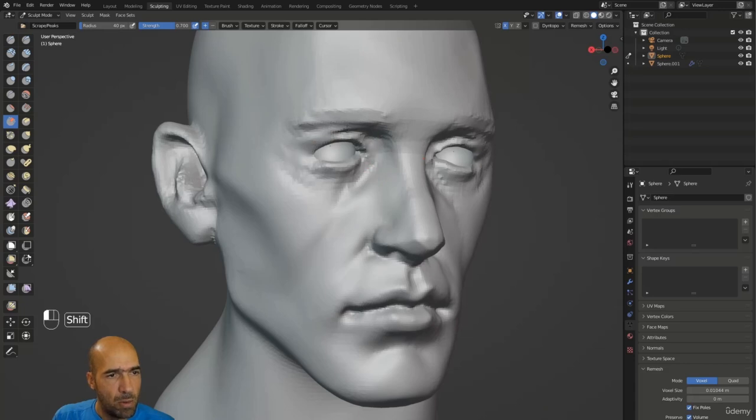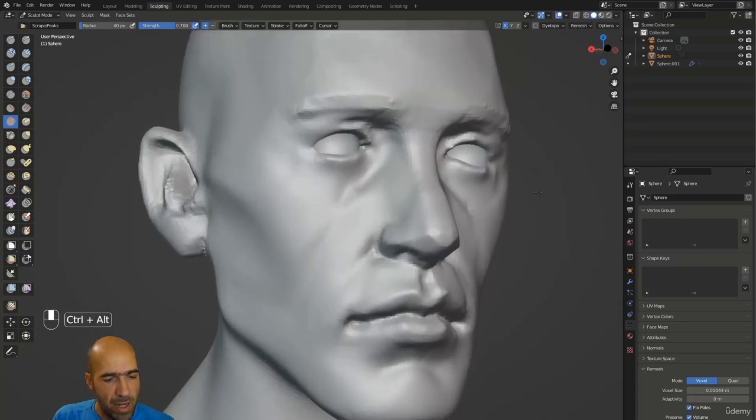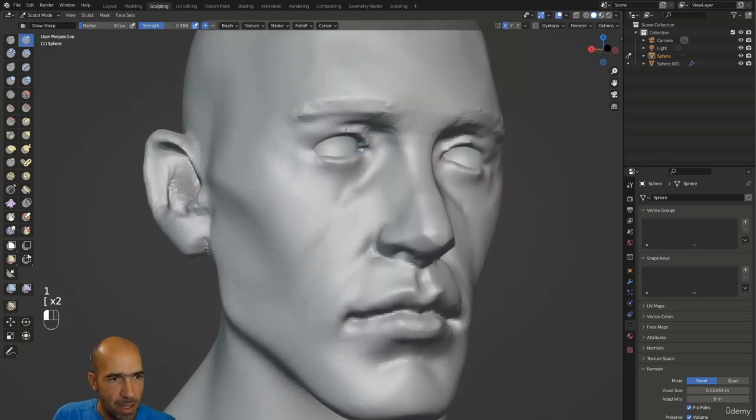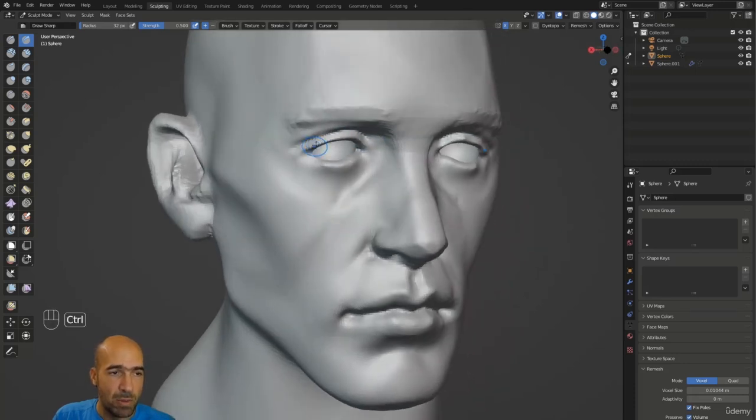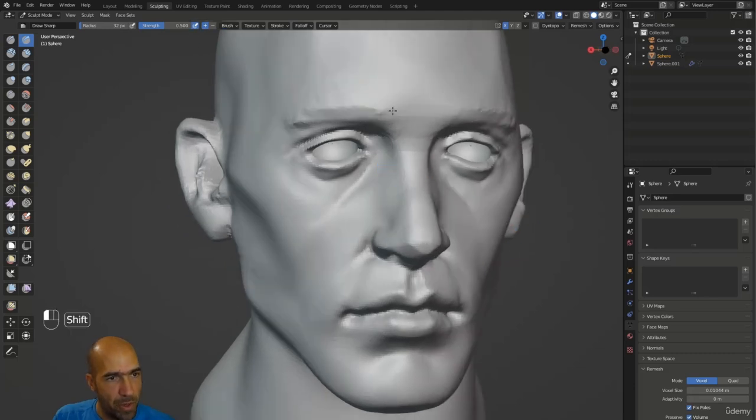So now I will do a little bit of refining here and there with my Damp Standard brush. No, Damp Standard brush is what it's called in ZBrush. Here it's called the Draw Sharp brush. And the Draw Sharp brush is one of my favorite brushes. Of course, as I told you, the Grab brush is my favorite, but Draw Sharp is one of my favorites. It makes sharp edges and I can smooth them then. We have to be very careful with the smoothing, by the way.